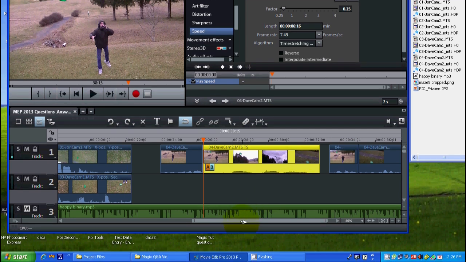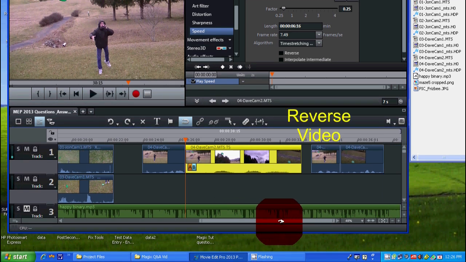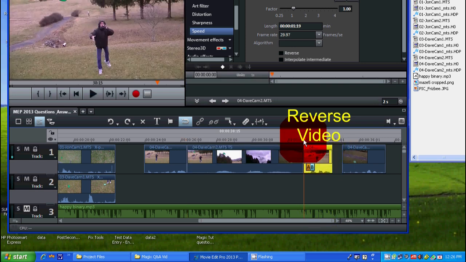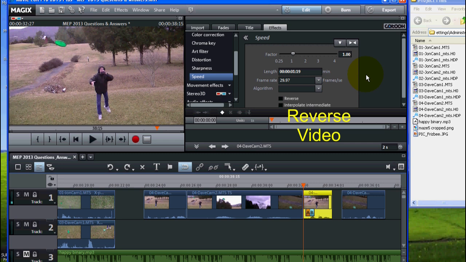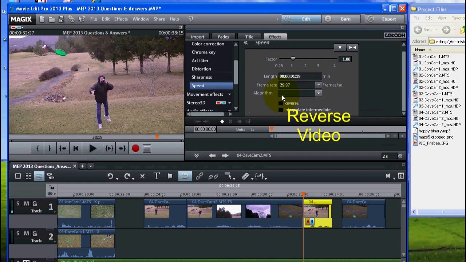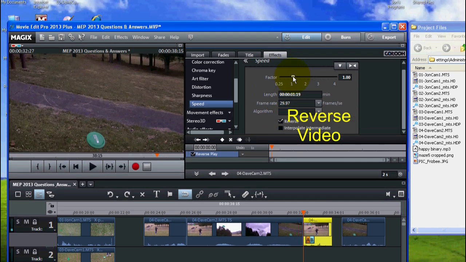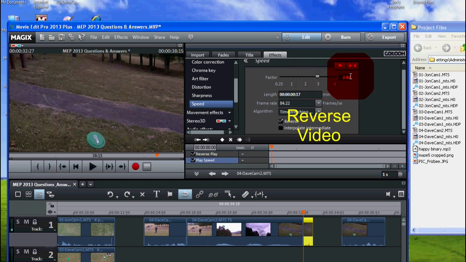Alright, now for the next section, let's do a little reverse. That's this section right here. Let's do a little reverse on that one, but we'll also speed it up. So to do reverse, it's very simple. All you got to do is check the reverse checkbox, and that reverses it. And then to make it faster, let's make it 3 times faster. We'll go up to the 3 right here. You can also just type in 3.